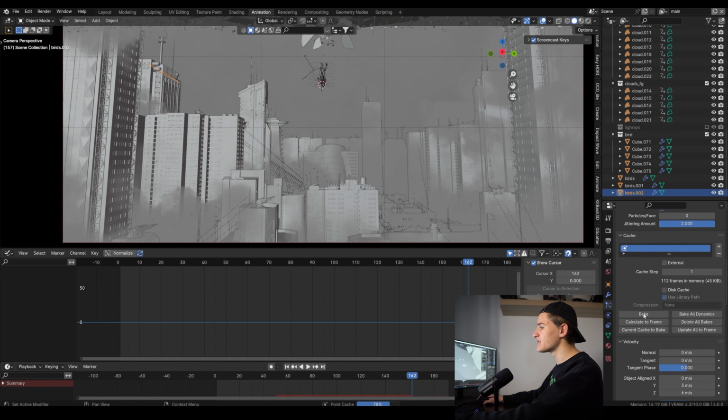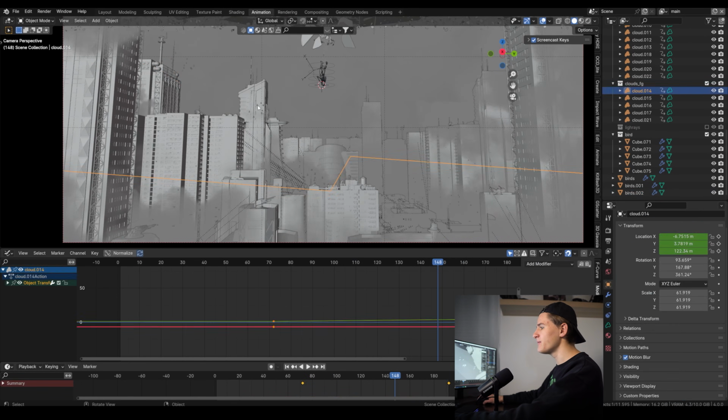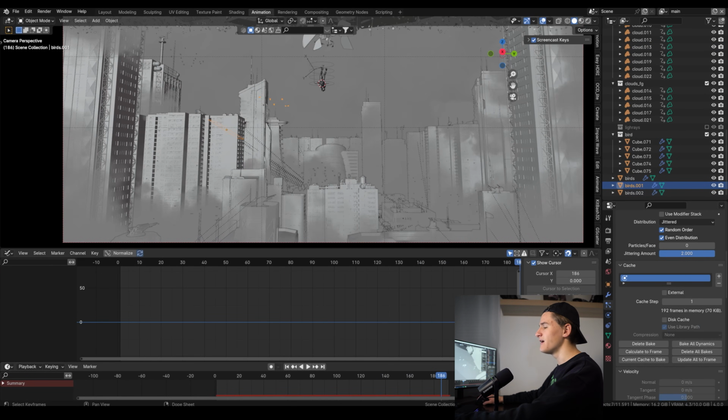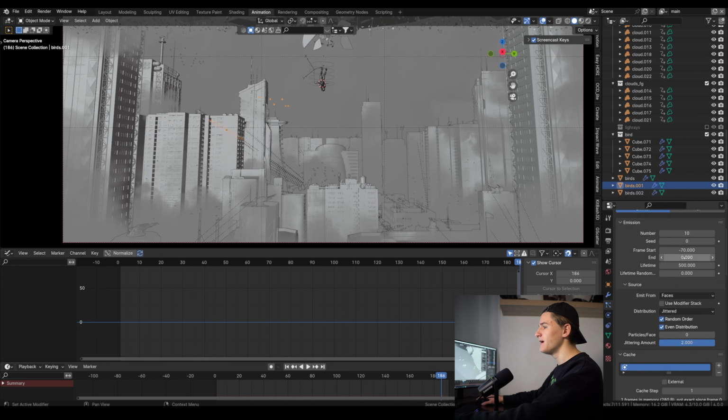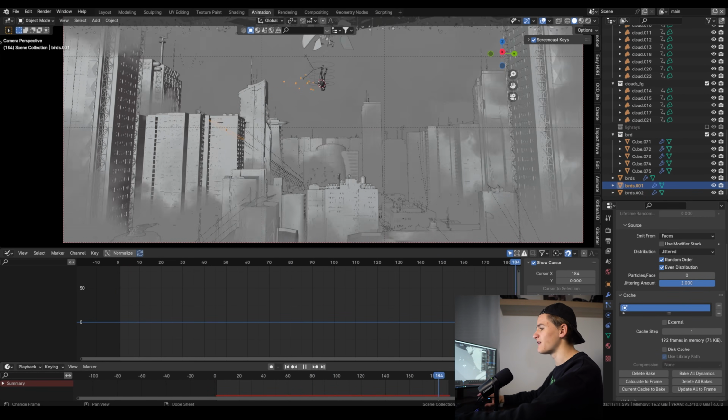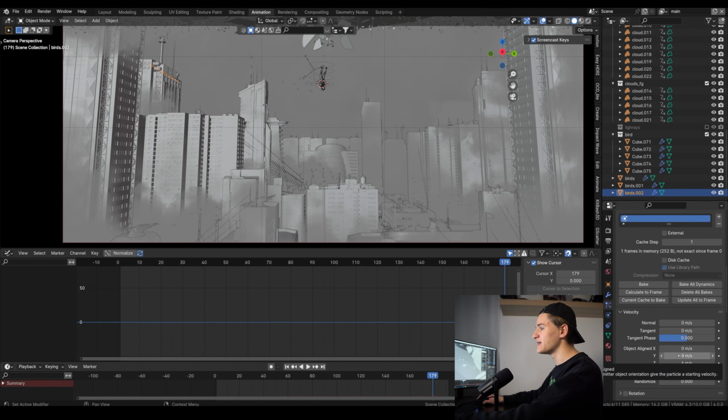You can also use a negative value for the start frame, so they're already in the air once the animation starts. For example, if you choose like -100 for the start frame, they will be up in the air when the frame starts, so they're not all just flying out of the buildings when the animation starts. But don't forget to increase the lifetime, so they don't just disappear.